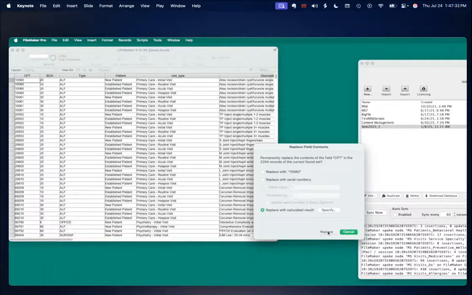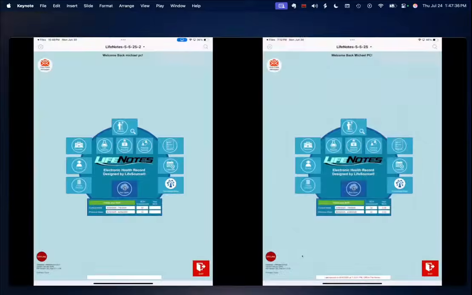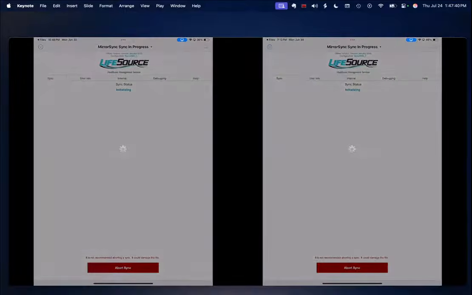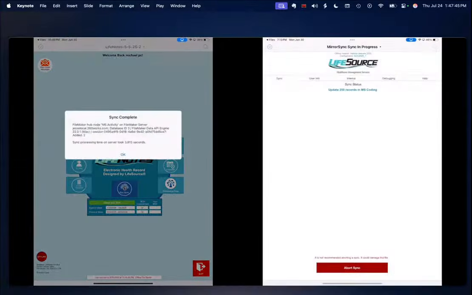And for my demonstration, I'm going to have MirrorSync 7 running on the left side of my screen and MirrorSync 6 running on the right side of my screen. So MirrorSync 7 is on the left, 6 is on the right. I'm clicking the sync button at the exact same time on both of them. And MirrorSync 7 has just finished. It took 3.813 seconds. MirrorSync 6 is still running on the right.